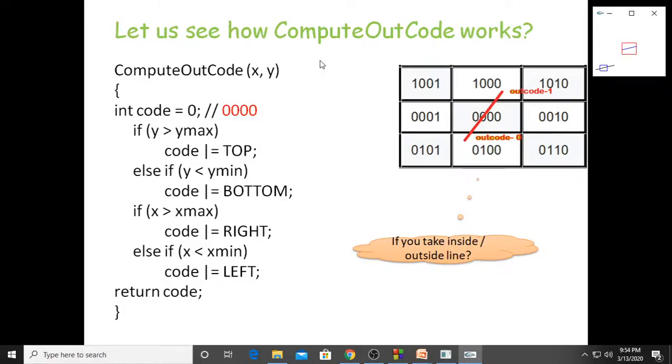Now let us see how the compute outcode is working. So this is the compute outcode function. You pass the first point x0, y0, that is this parameter. So it initializes the variable code equal to 0. So in the beginning we are assigning 0. So in binary it is all 0. Now we check whether this is left side or right side or top side or bottom side. So that will be checked here. Now by seeing this diagram you can tell it is on the bottom side, correct? So if y is greater than ymax, we are passing this x and y, x0 y0 is assigned to x and y.